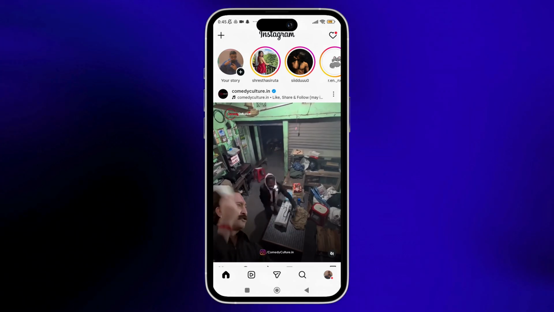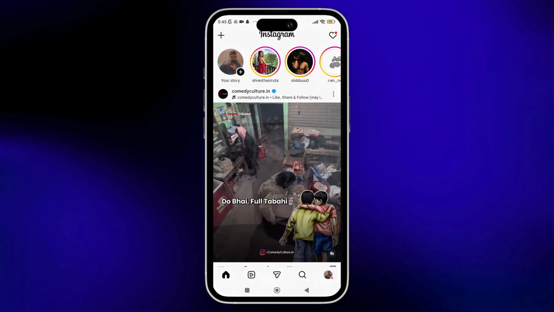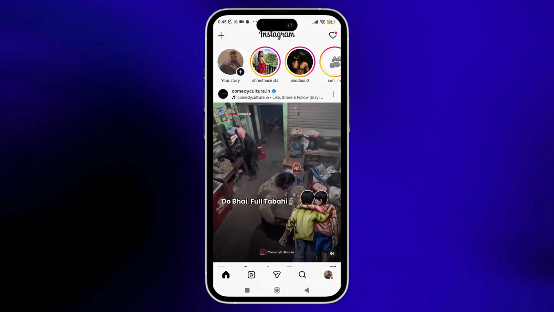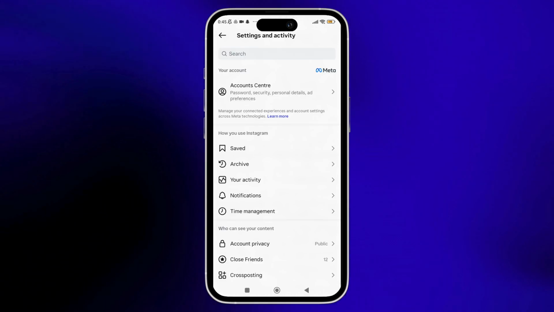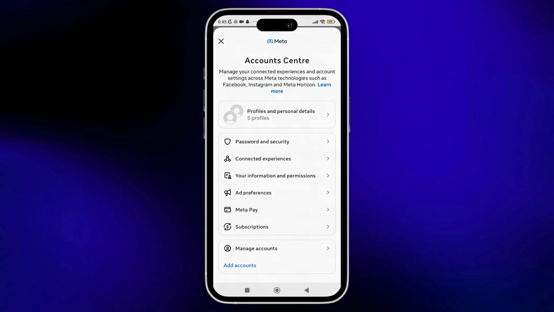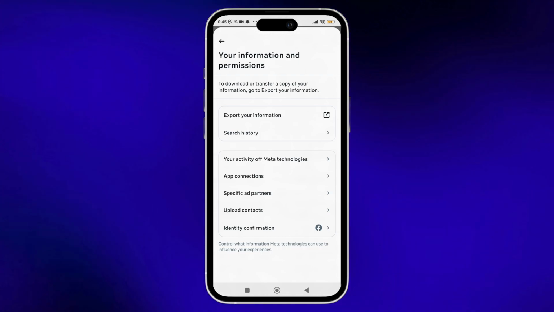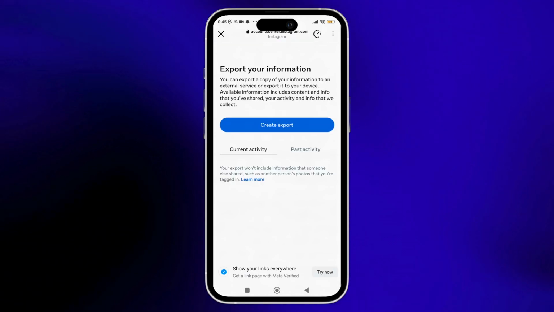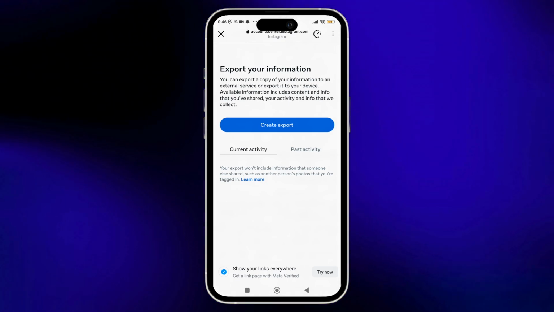Moving forward to step 2, that is to download data from the secondary account. Here, simply log in to the account that you want to remove, and after that go to the settings and privacy section, and there tap on Account Center, and after that tap on Your information and permissions. Once you are in this section, tap on Export your information and follow the on-screen prompts to download your information from this second account.